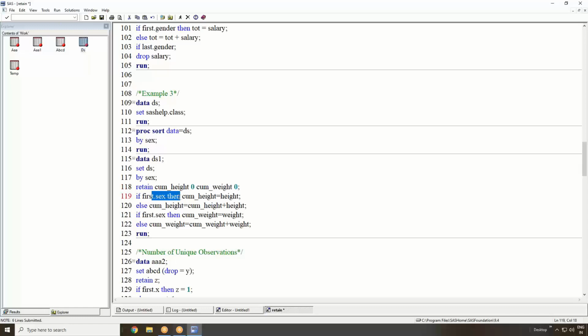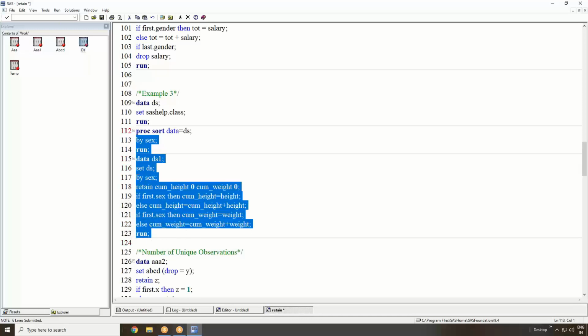If first dot of your sex, then cumulative height equal to height. Else cumulative height equal to cumulative height plus height. What does this mean? The initial value of my first record I'm taking as the height. From there onwards, for all the remaining I'm just doing a sum. Again, if first dot of your sex, then cumulative weight equal to weight. Else cumulative weight equal to cumulative weight plus weight. Execute it and run the program. You're correct.